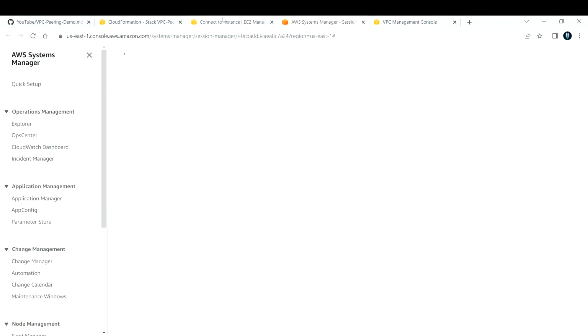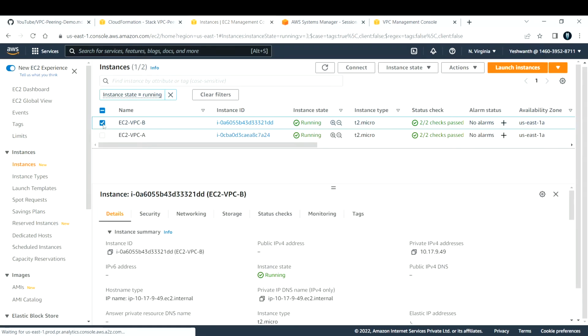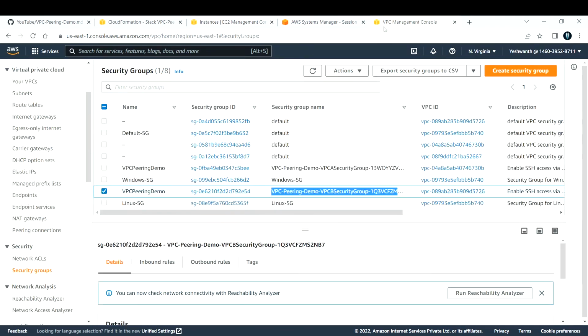Okay, so let me go back to my EC2 console again. Right now I'm logging into EC2A, but let me grab the private IP of EC2B. So this is the private IP. Let me copy that. So let me go over here, Session Manager.